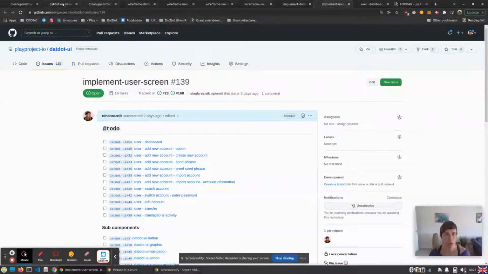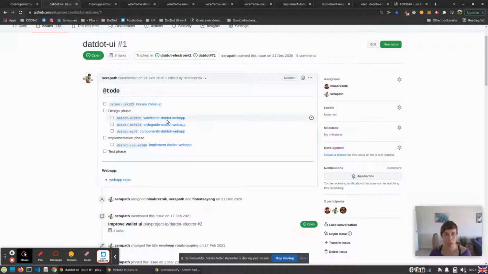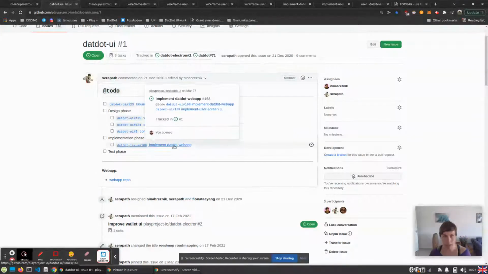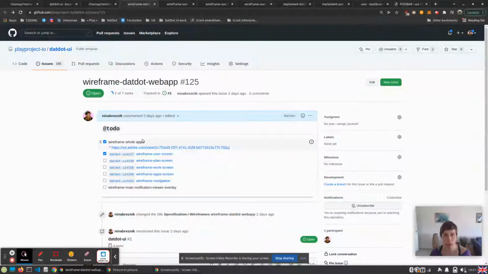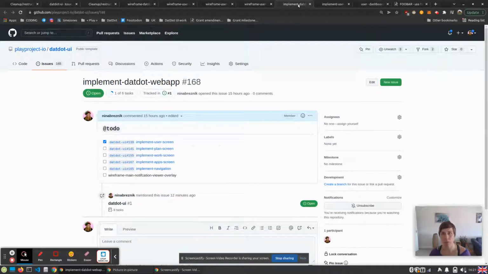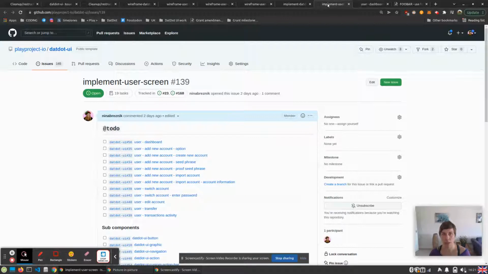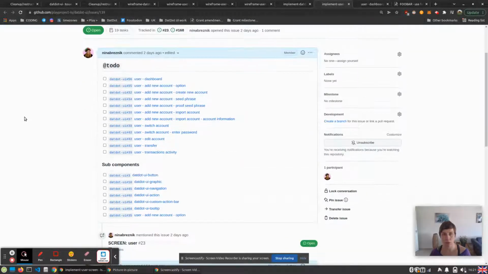So for now, I focused on the main wireframe and the main implement issue, and then this first level of components. And also the same in implementation, the first level of components, and that they are structured properly. So now I basically continue with the subcomponents and also properly structure them.